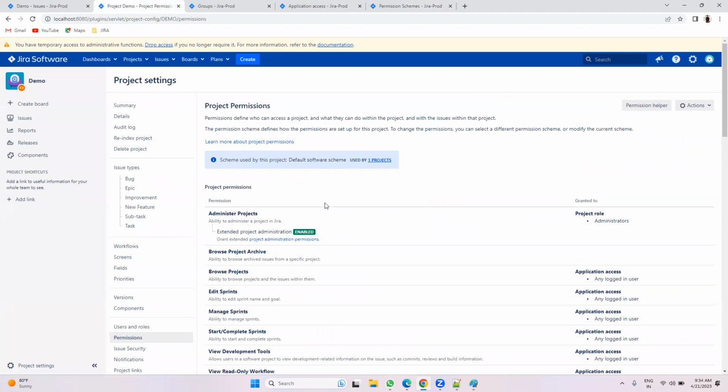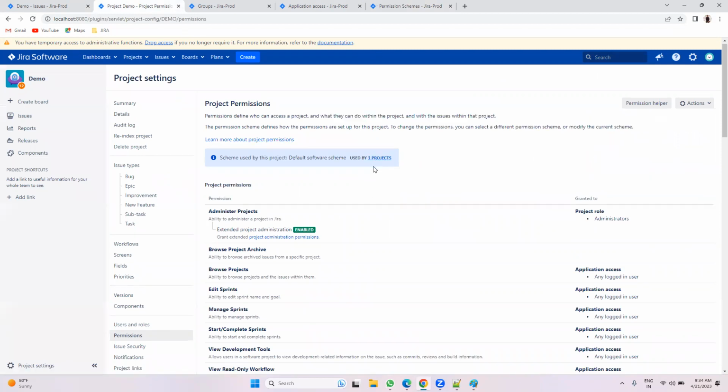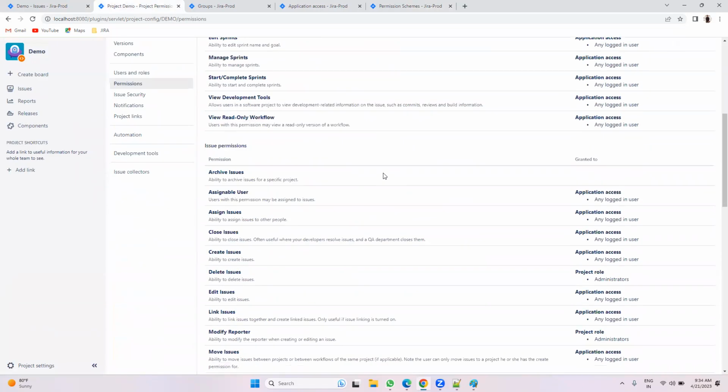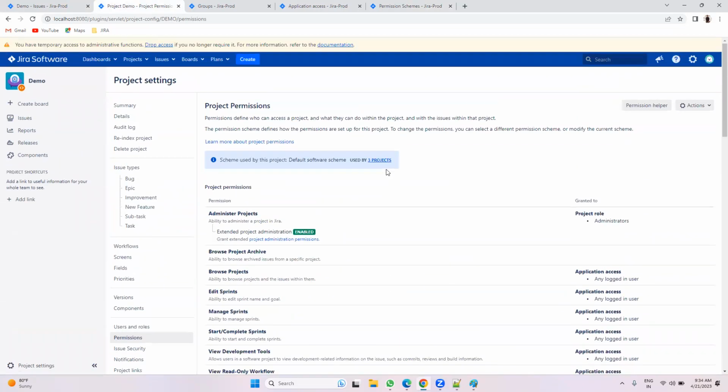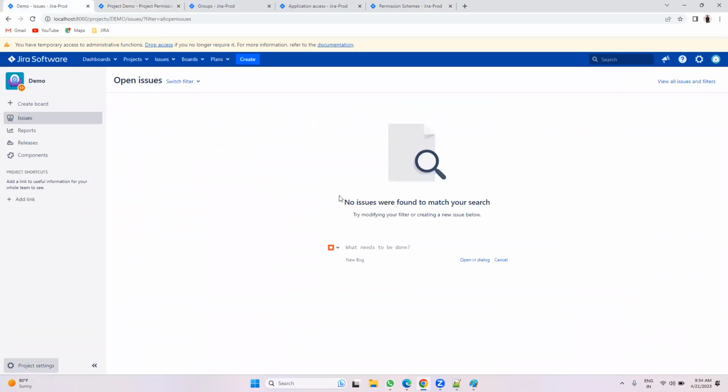If I open it here, I can see the 3 projects this scheme is associated to. And you can see the permissions at each and every level of the project. Accessing a project is a restriction. Creating an issue in the project is a restriction. Once created, editing is a restriction. Transition changes are restrictions, adding a comment is a restriction, and assigning to someone is a restriction. So every part is restricted in the projects based on these permissions.